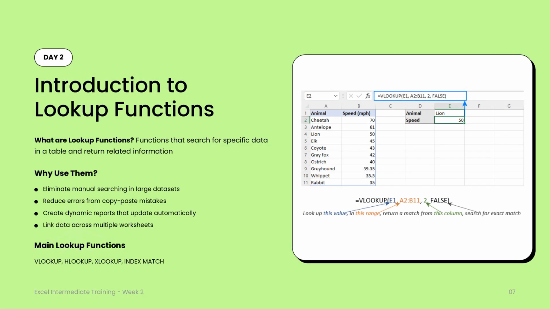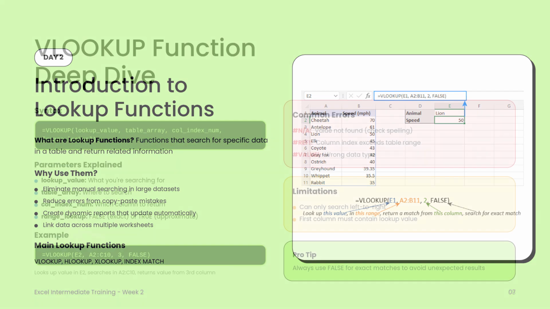Lookup functions. Introduction to lookup functions. Lookup functions help you search for information in a table and return related results automatically. They eliminate manual searching, reduce errors, and make your reports dynamic. The main lookup functions are VLOOKUP, HLOOKUP, XLOOKUP, and the powerful index match combination.